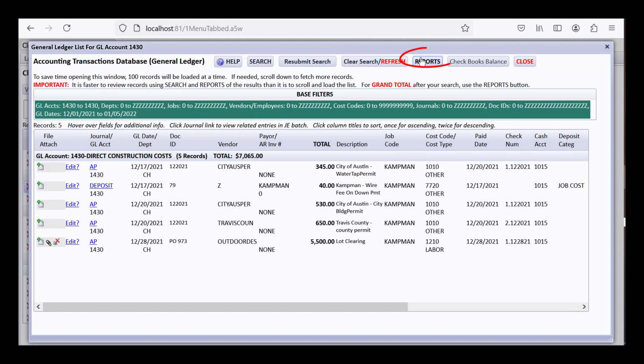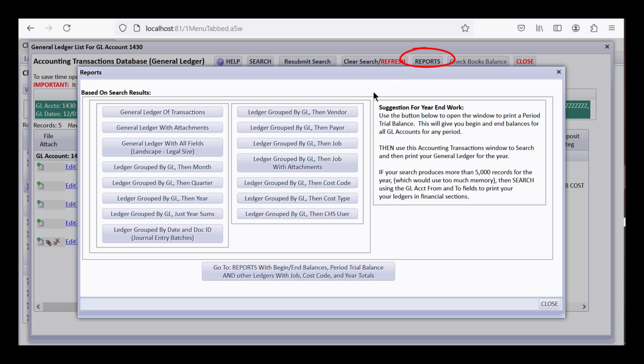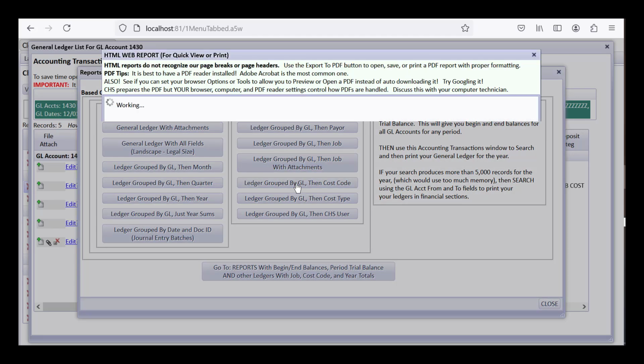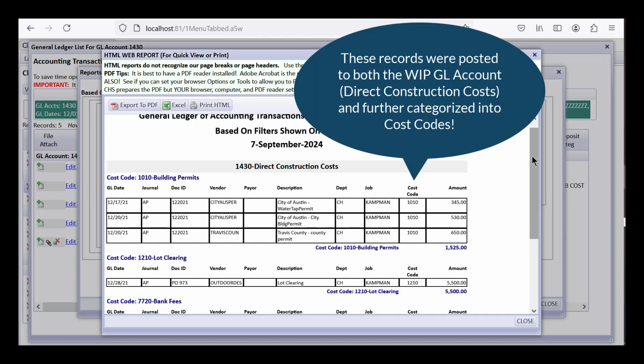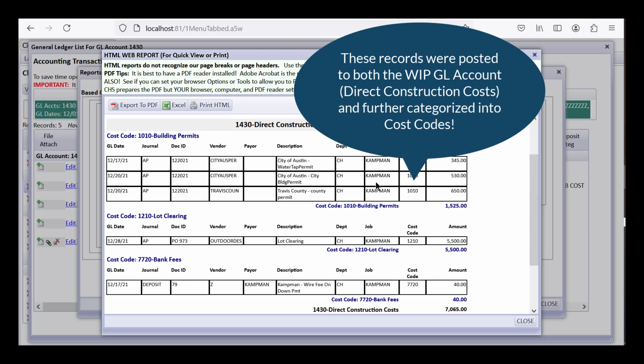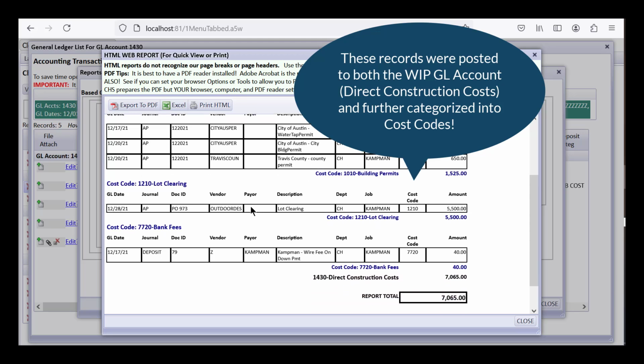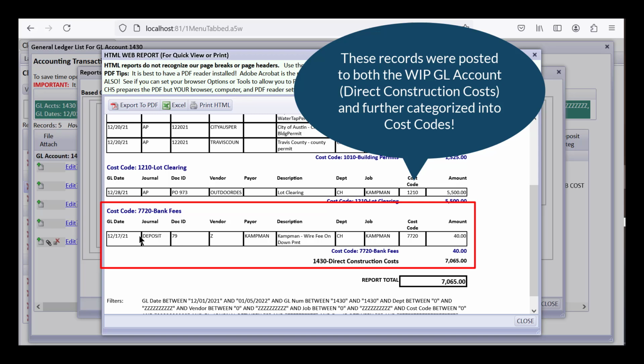that I'm going to show you in just a second. A good way to look at a report like this that is just about job costs is to do a ledger grouped by GL, then cost code. And you can see how nice that has been grouped by the cost code building permits and how much is in it, cost code lot clearing, and there's that bank fees where we put a cost code on it so that it would show up on our job cost reports.